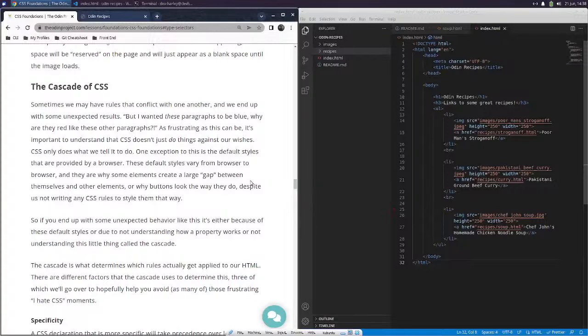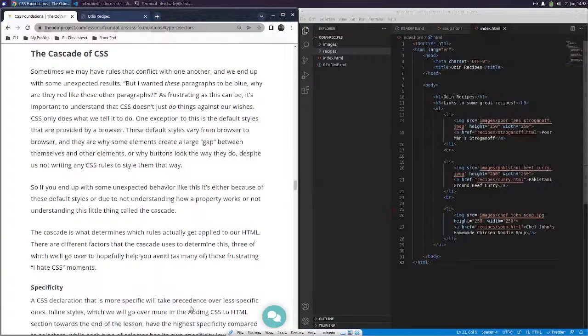One exception to this is the default styles that are provided by a browser. These default styles vary from browser to browser, and they are why some elements create a large gap between themselves and other elements, or why buttons look the way they do, despite us not writing any CSS rules to style them that way. If you end up with some unexpected behavior like this, it's either because these default styles are interfering, due to not understanding how a property works, or not understanding this little thing called the cascade.